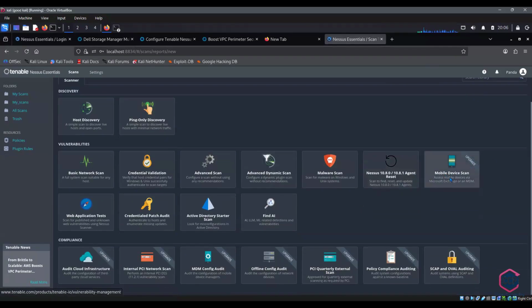Mobile device scan is there, but we can't do this one right away because we need the upgraded version. Web application testing is there, and everything will be automated. Credential patch auditing is there. Active Directory is there, where we get our domains within a cloud or within a physical server. Find AI is a new feature of Nessus, where if there are any LLM or machine learning related vulnerabilities within those models, we can check for them too.